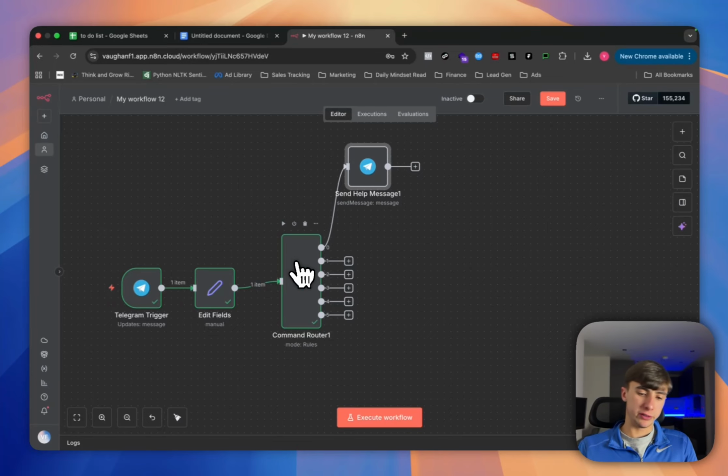So you put in portfolio, it's going to save your portfolio. You put in help, it's going to send you a help message, how to use it. If you do analyze, it's going to trigger the agents that have the HTTP requests to grab data from different websites. And if you do risk, it's going to do a risk assessment on your portfolio as well. So we've got that one added.